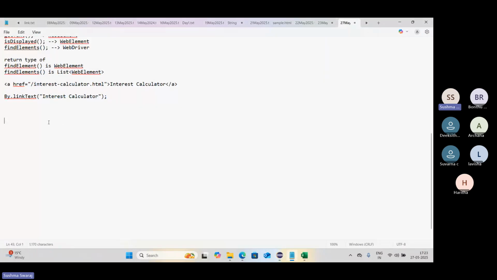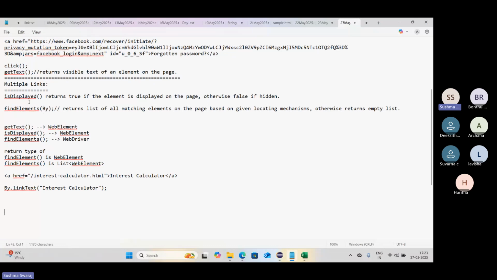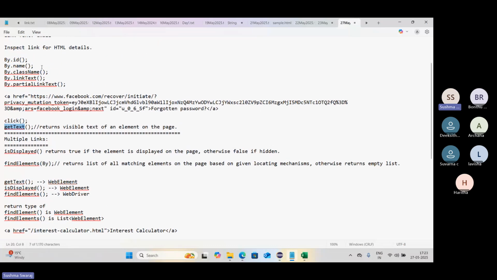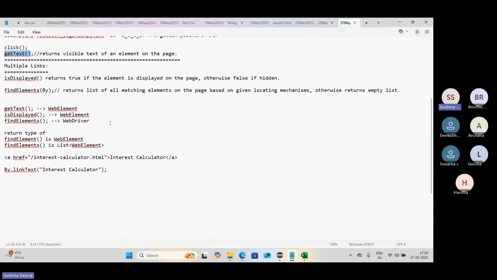Understand again. The new methods we discussed today are the isDisplayed method and the getText method. Today we used By.linkText and By.partialLinkText. These are specially for links. By.linkText is used to find an element using the complete link text. By.partialLinkText is used to locate an element using partial link text, that is a substring of a link text. And the general operation is click. After locating an element, you can use getText if required to check whether the visible text is correct or not. Okay, isDisplayed method we have seen.